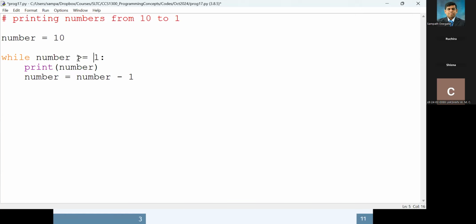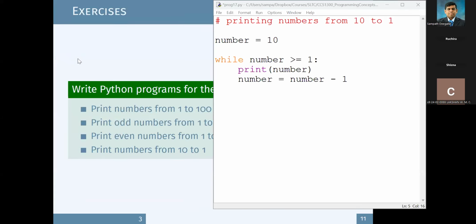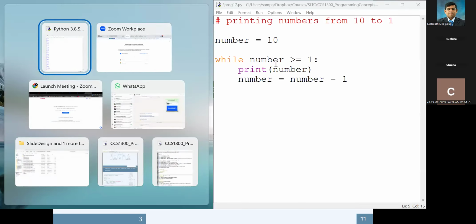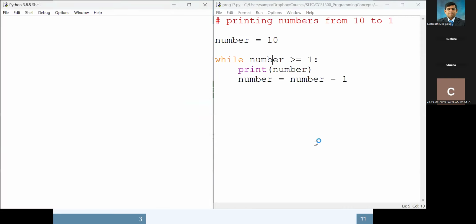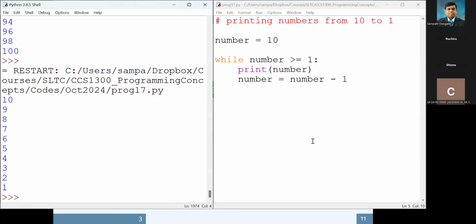So there could be two possible answers, I would say. Either we say the number should be greater than or equal to 1, or we say the number should be greater than 0. Both should work. So in that particular case, if you do this and if you run this, you should see that this will print numbers from 10 to 1.